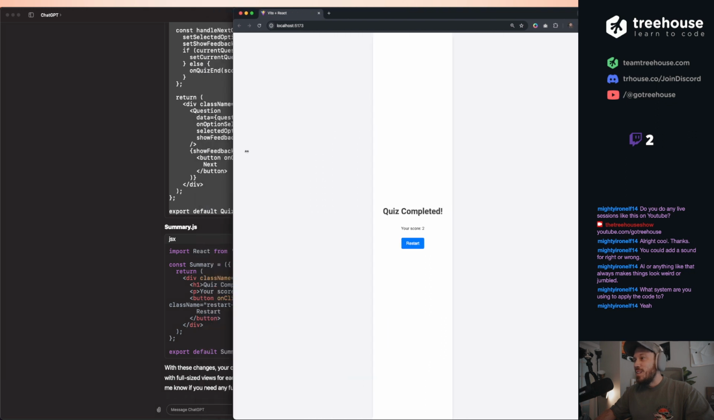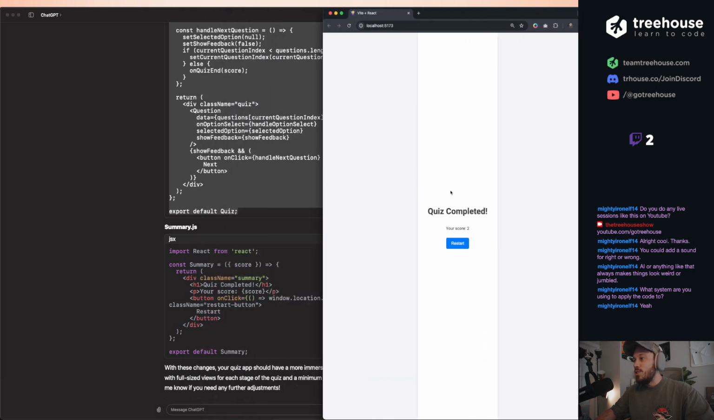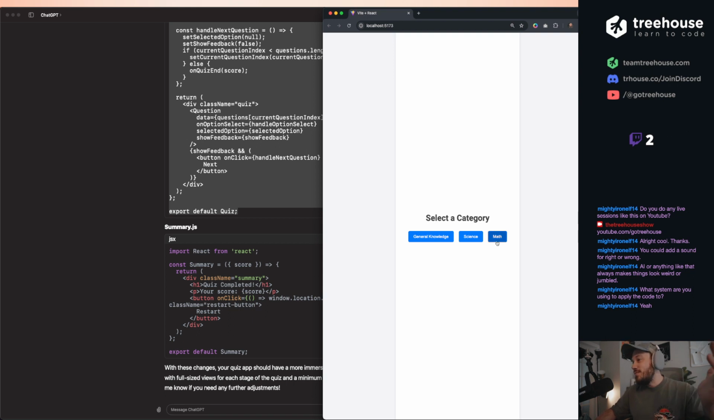It still looks so weird. Like I wanted it to be the whole page, you know? All it did was just make it tall, like full height. All right, so let's go science.